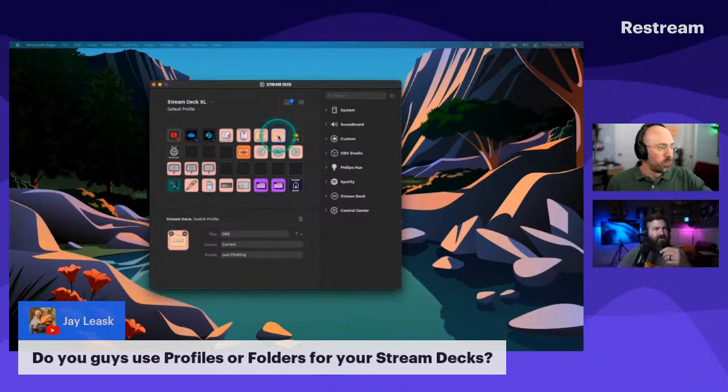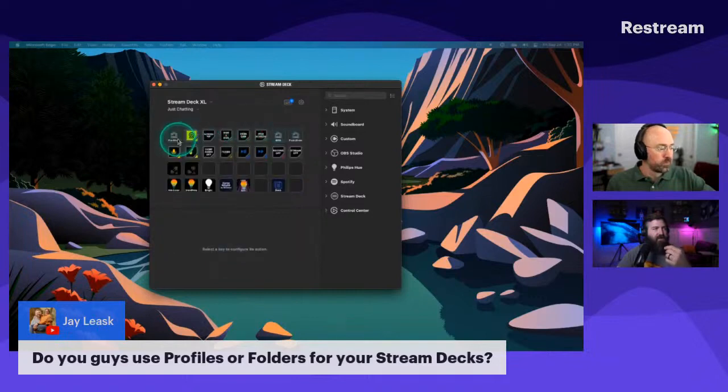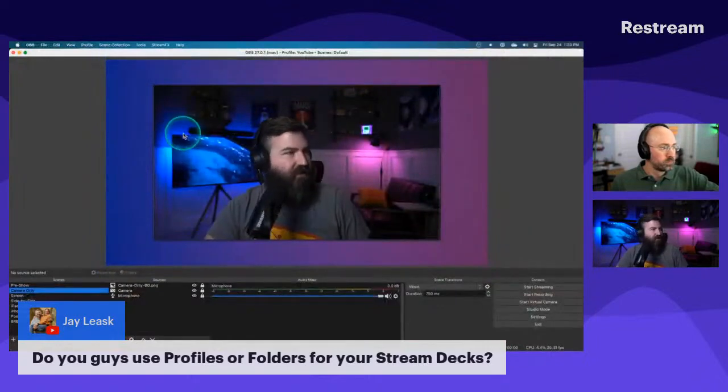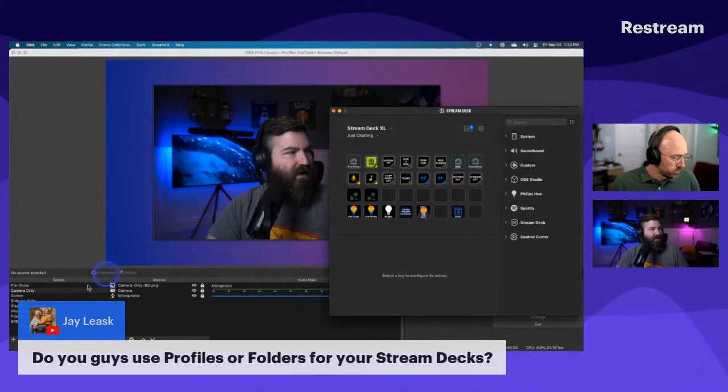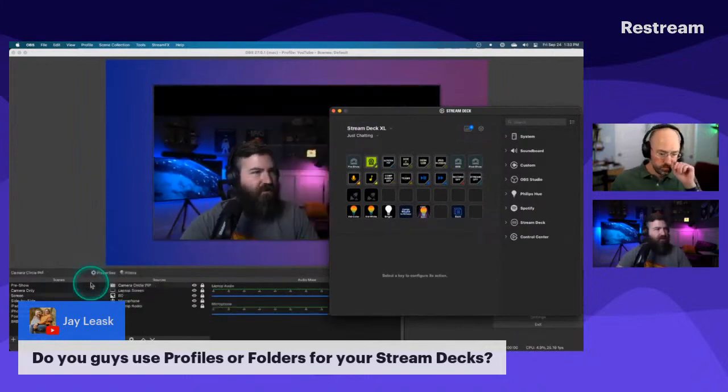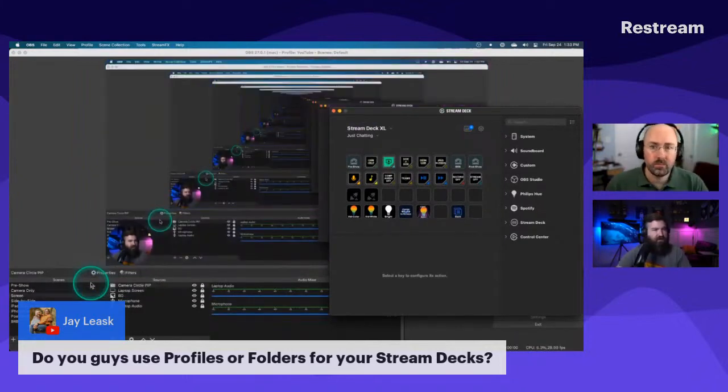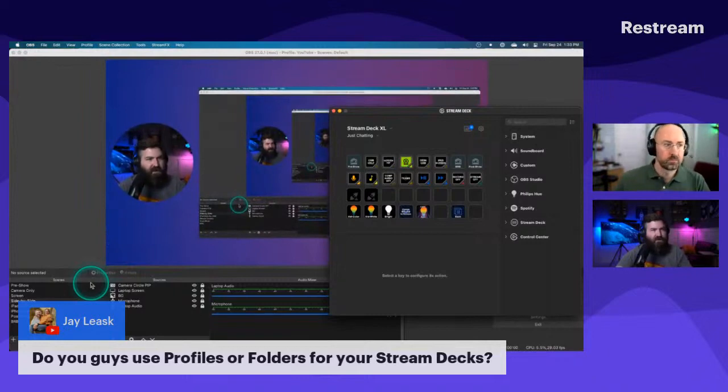But then yeah, just like Andy, I also use profiles. So this folder right here is actually going to switch to a profile. If I press that, when I'm running OBS, now I've got my OBS profile. It's called Just Chatting, and I've got all my scenes across the top. Inside of OBS, if I bring this up and then bring up the Stream Deck, right now I'm on the camera only scene. If I want to show my screen, I click that third button. If I want to go side by side, the top layer switches the scenes.